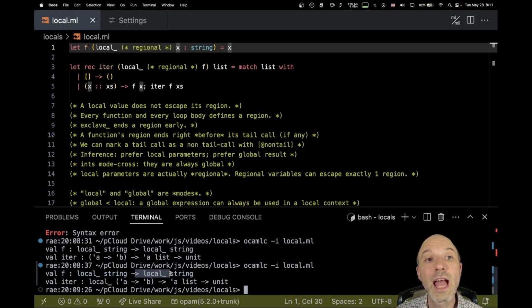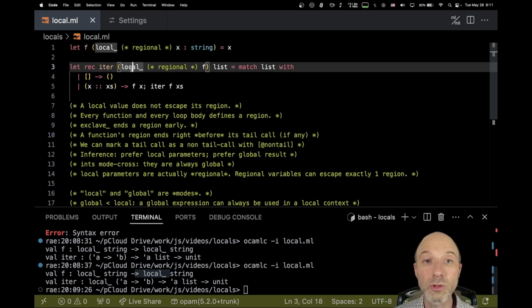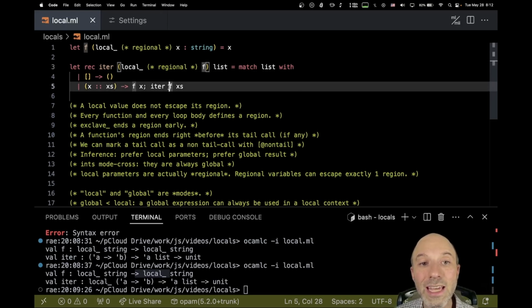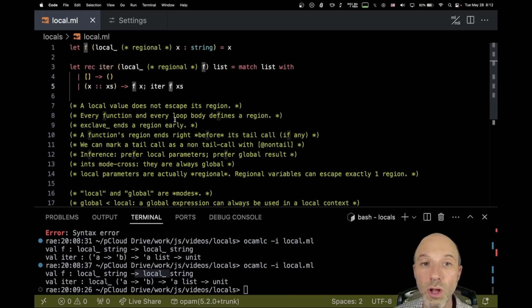Otherwise, it would be unsound, and I could use a function like f essentially to smuggle a local thing into a global thing, which would be terrible. Then we'd have a local thing which can escape. That's bad. Something quite similar is going on here with iter. In iter, this f, again, I've annotated it local, but because it comes in as a parameter, f really is regional. And so this regional f, I can pass it to my tail recursive call to iter, and it's okay.